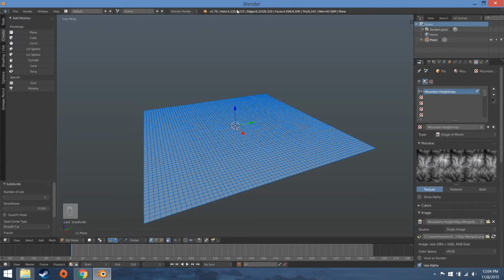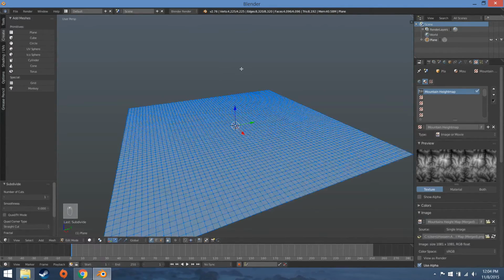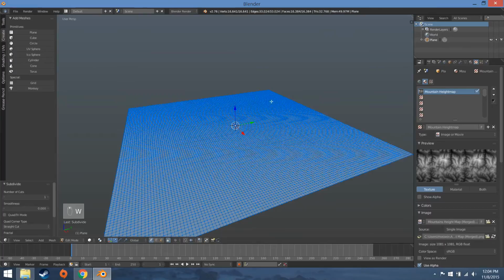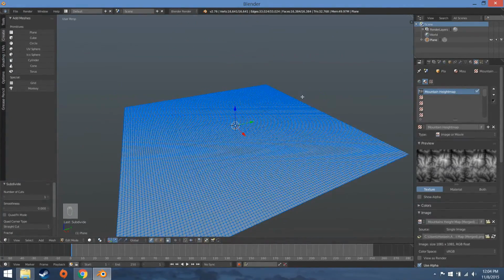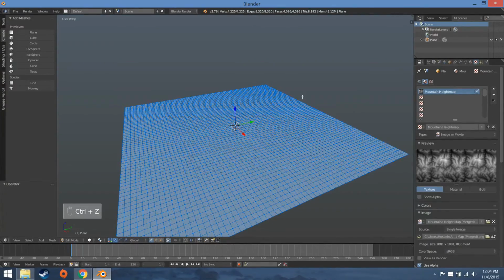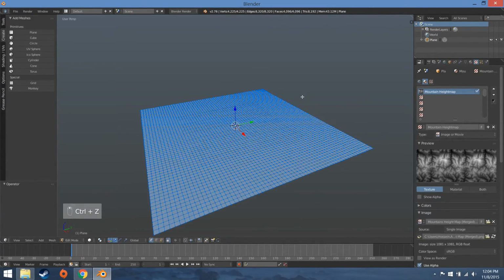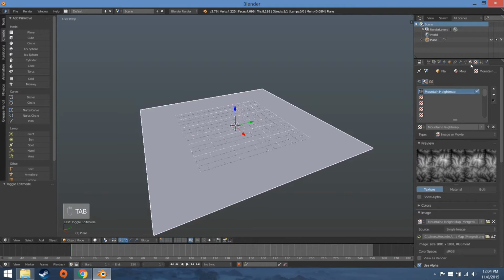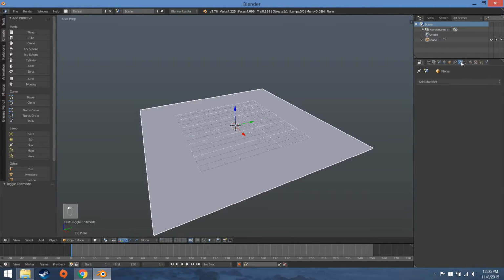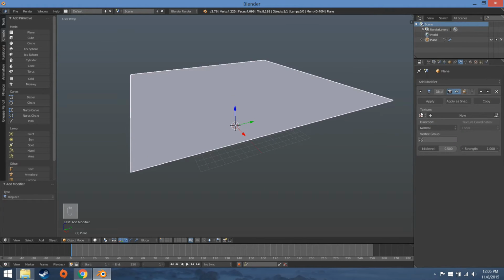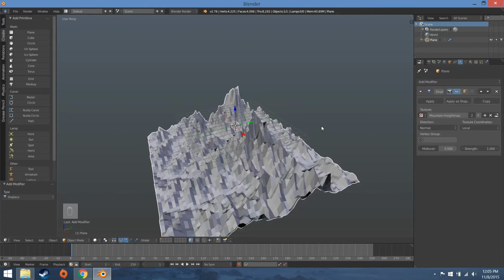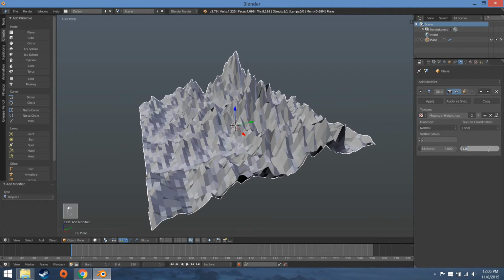I think 4,000 is pretty good. If you increase it to 16,000, I think that's a bit too much for your game because it will lag a lot. So I'm gonna put it to 4,000. I'll go back to object mode, and now we need to add a displace modifier. Select the texture that we created, mountain height map. Change the mid-level to 0 and the strength to 0.3.